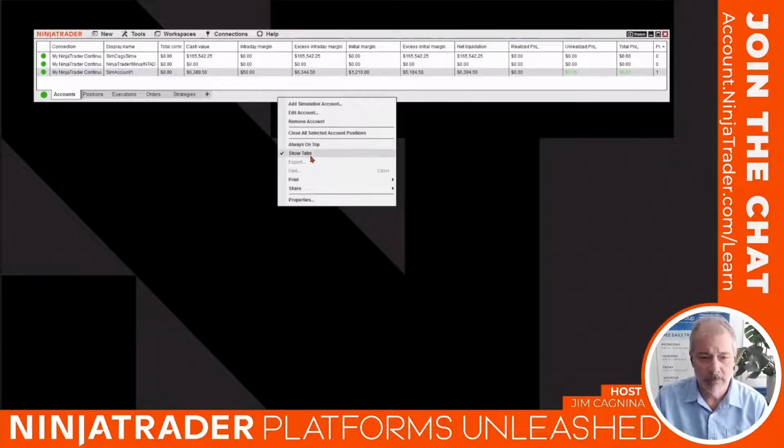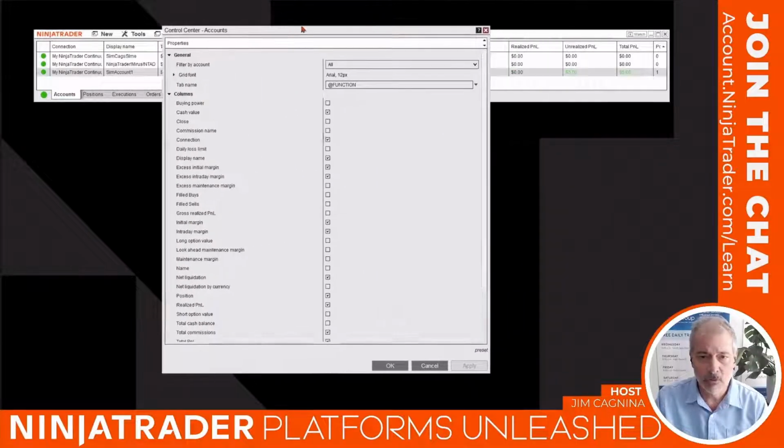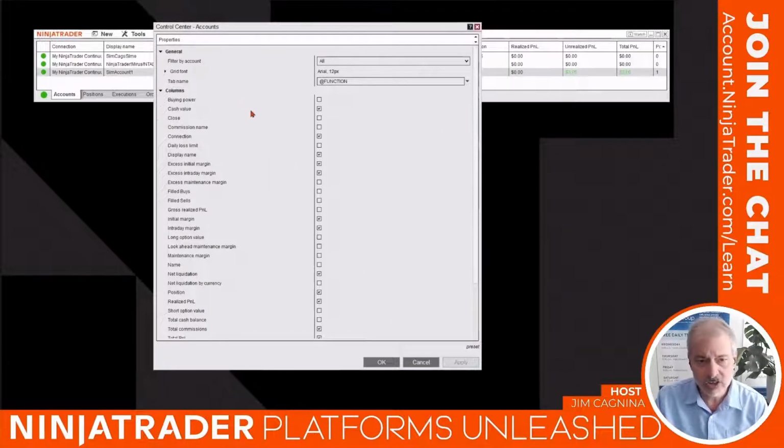Show tabs, which I am absolutely doing, print and share. Now at the bottom, there's a properties box here. I click on that, and it's going to open up a new dialog box. It shows me all of the columns that I could add or remove by simply checking a box. It'll add a column, and by unchecking, it will remove a column.